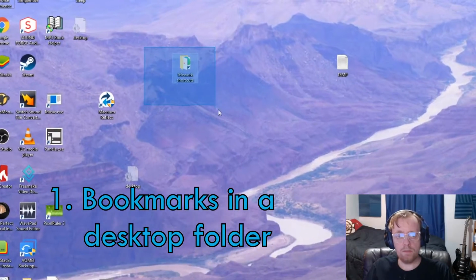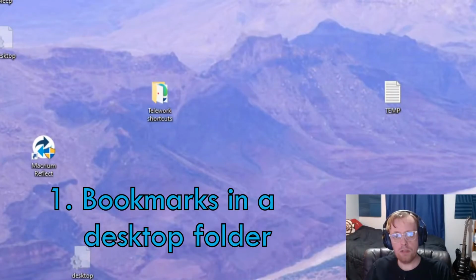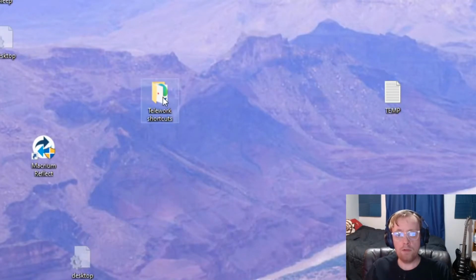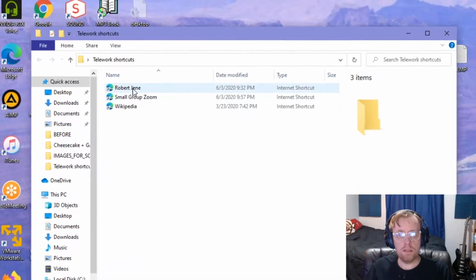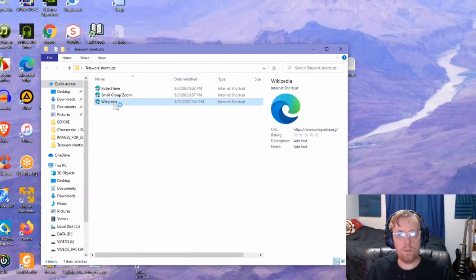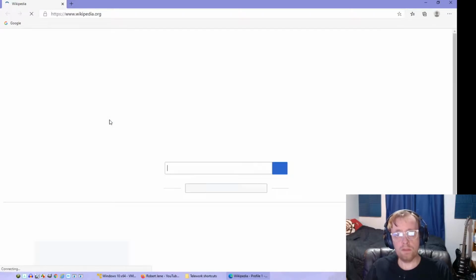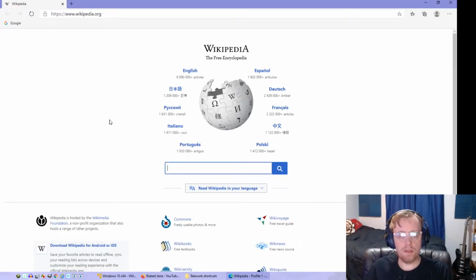Right here on my desktop, you can see this folder called Telework Shortcuts. If I open that up, you can see I've got a few shortcuts in there. If I open up one of them, it opens up in what's called the default browser. I'll explain that more in a minute.